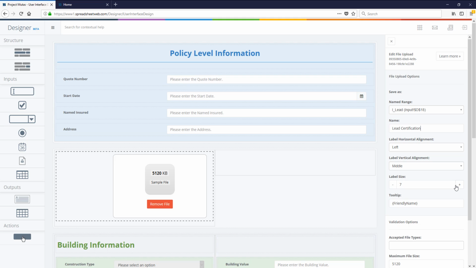Tooltip text will be displayed when you mouse over this input. This can be used to hint your end users as to what they need to enter into this field. The friendly name tag can be used to print the input name.